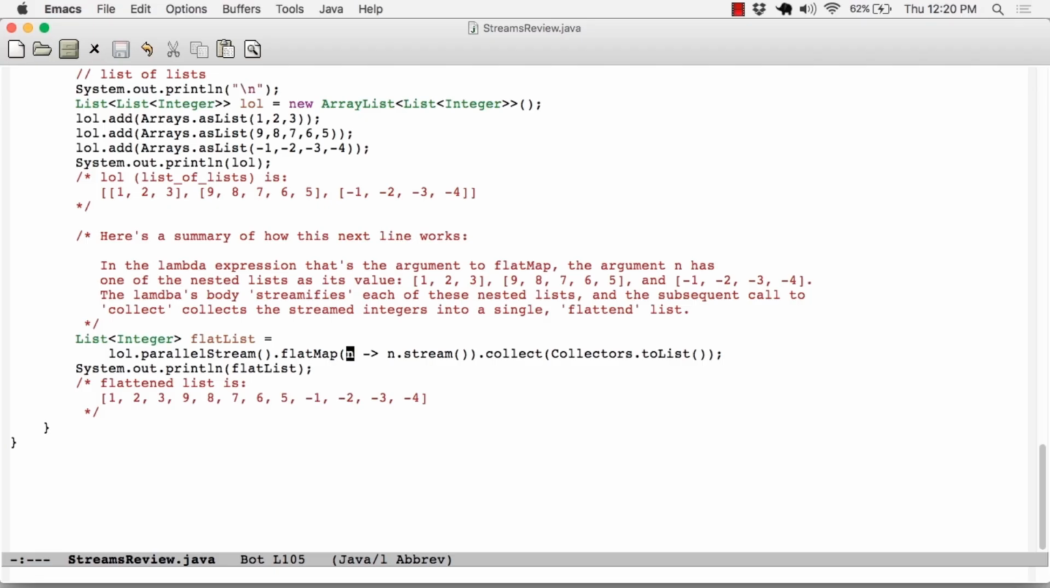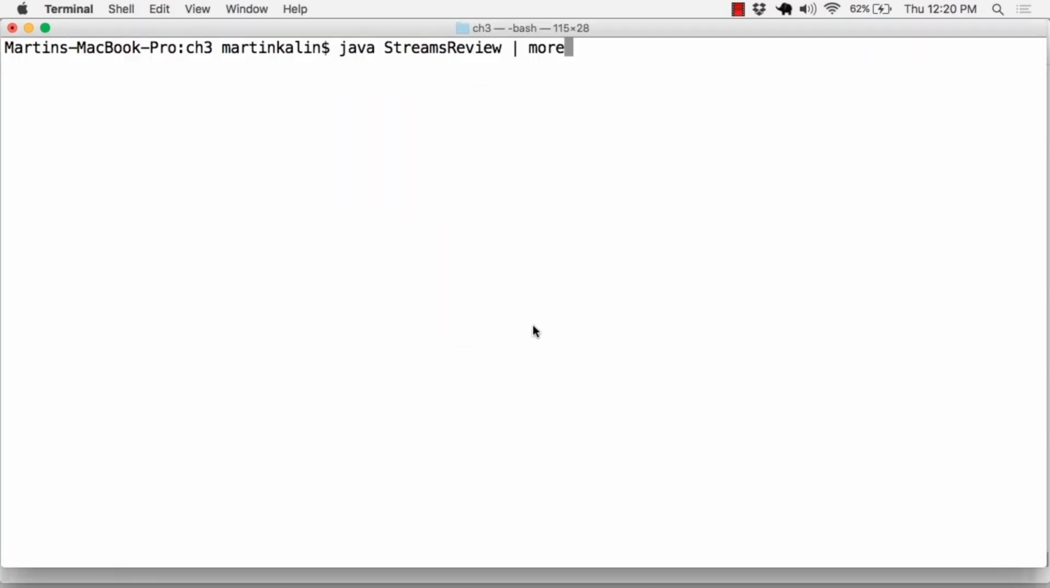In other words, n is actually a sublist of integers. We stream that to get the individual members, and then we collect all of the members together into a single list. And that Collectors.toList call creates, of course, a collector. It's completely thread safe. So we don't have to worry about the underlying coordination. Let me now go to the command line to run this, and I'm going to pipe the output through more so that we can pause and look at some of the output.